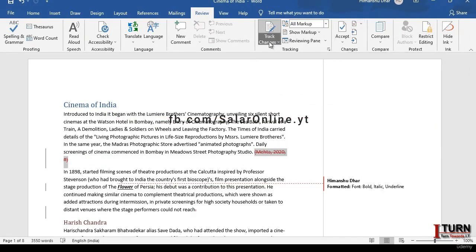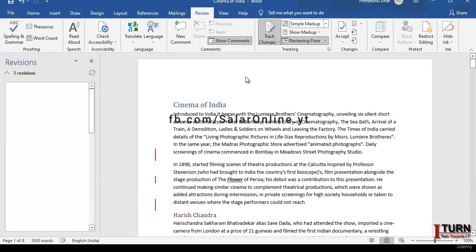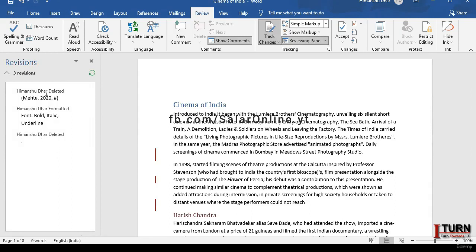Apart from this, there is the option of Reviewing Pen, which was very helpful. It is still there, there is no difference in that. So if I click on Reviewing Pen, I will get to see all the changes I have made one by one, and accordingly I can either accept or reject the changes. So that's Simple Markup for you.